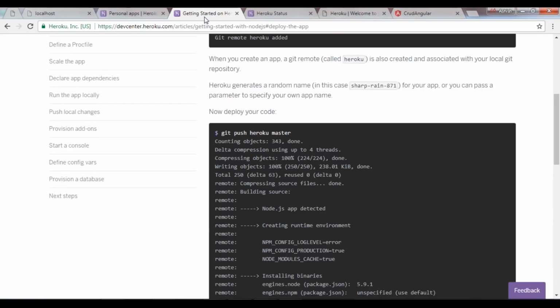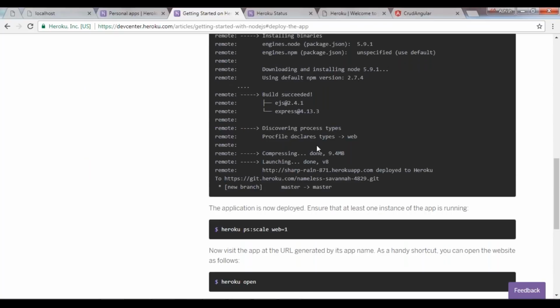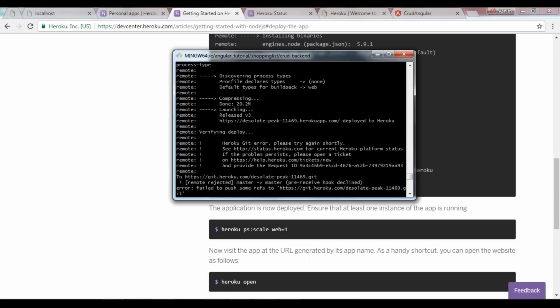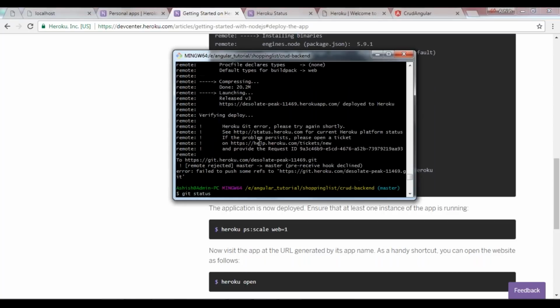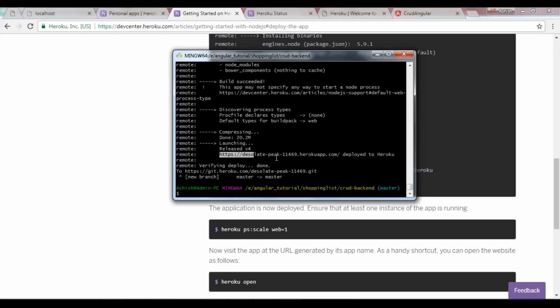All right, so now if I go ahead to my next step, it's saying that you can go ahead with heroku open. This will open the URL for you, or you can go ahead and use this particular URL that will be generated over here. As you can see, if we go back down, this is the URL that we are having. If we go ahead, we'll have our Heroku deployed over there.